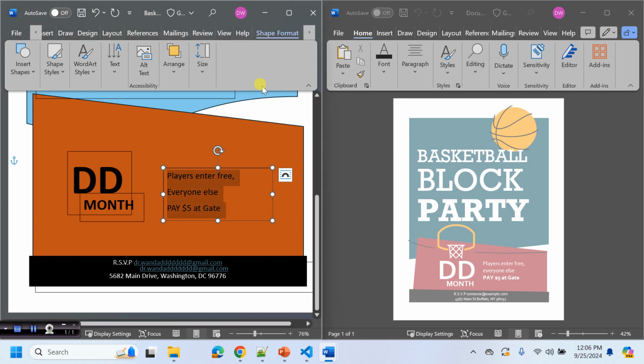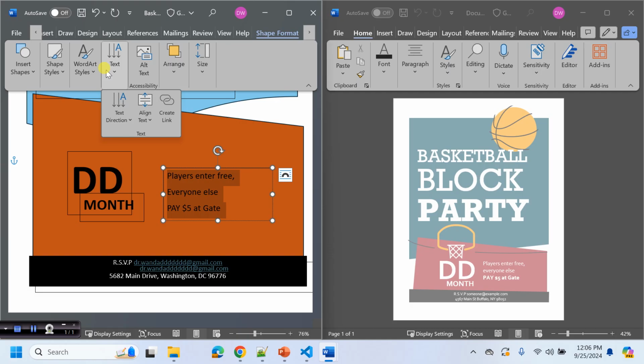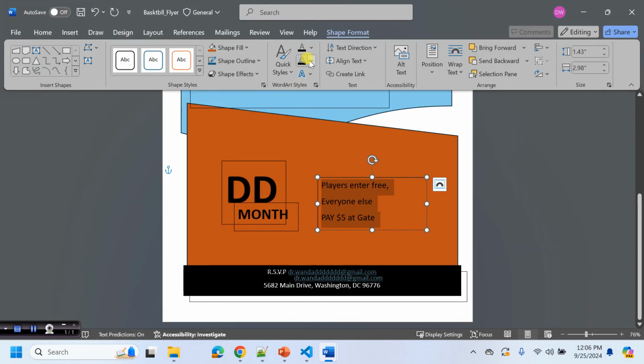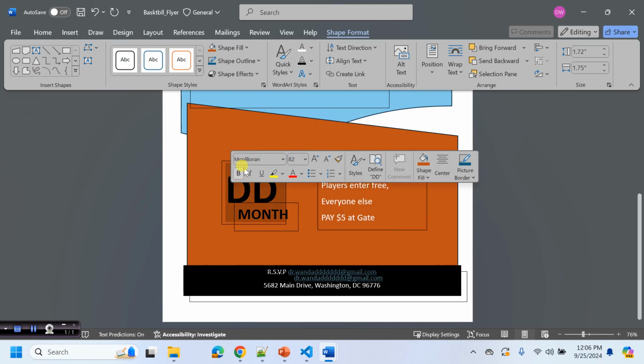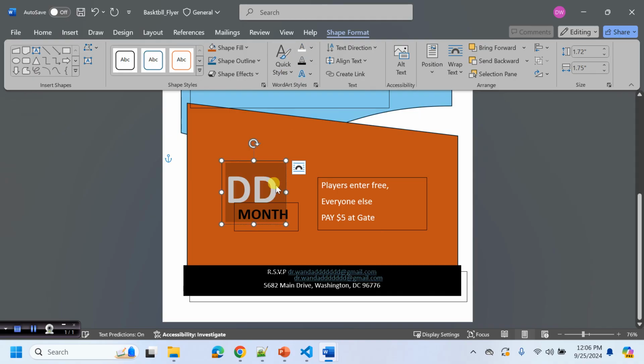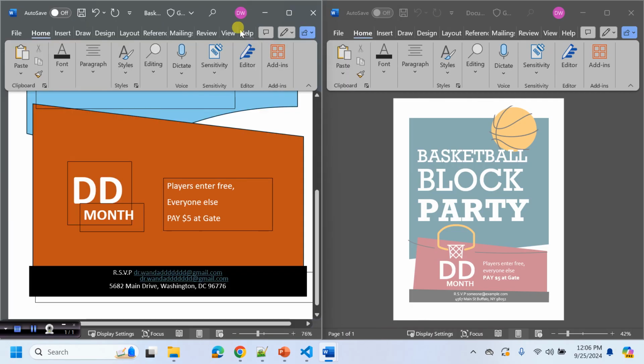Highlight the text, go to shape fill, text. Let's go up here. Here's the text. Let's change this to white, and also change the D-Day to white, and change month to white. There you have that. Save. I always save after. Don't need two of these.